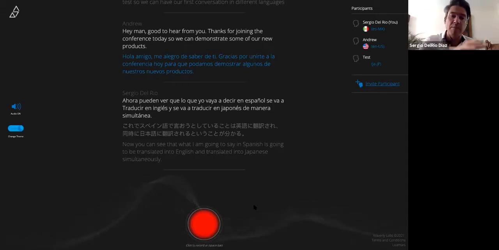And you can use this in parallel with other solutions. I mean, as you can see right now, we are using Zoom and the translation engine. So you don't really need to worry about integrations or microphone contamination or whatever. So yeah, this is another exciting solution.